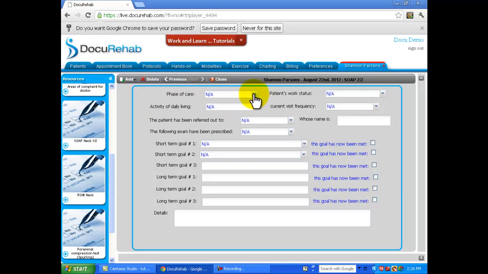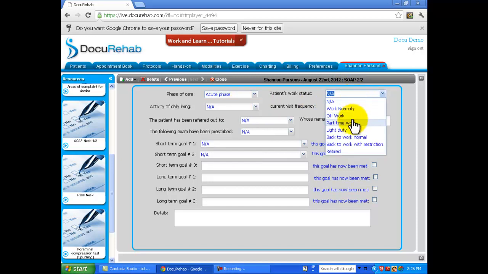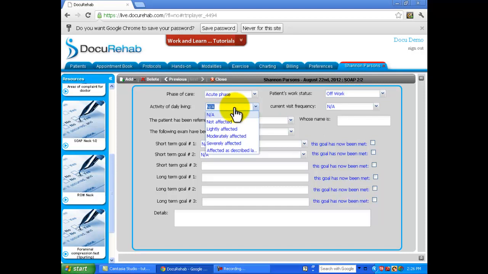The last module is labeled SOAP 2 of 2. This is the assessment and plan. This is the acute phase. Patient work status is off work. Their activity of daily living is moderately affected. The patient has not been referred out, leaving the NA in that box as our option. This will prevent the entire question from printing in your notes, maintaining only pertinent data.